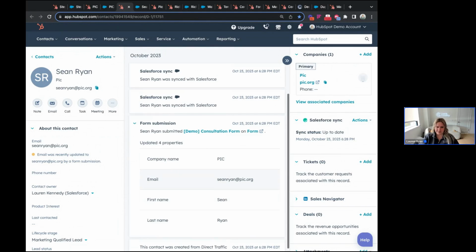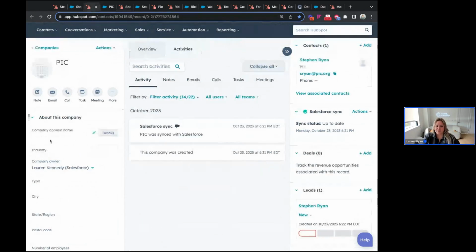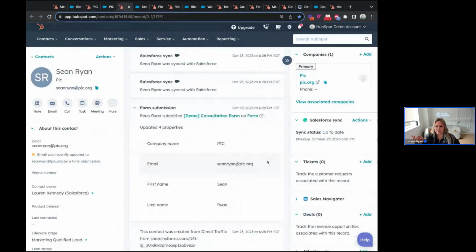Now, why did this happen? This happened because there was not a domain on that first company. We didn't have a website in Salesforce, so it didn't sync down. So whenever Sean was created by HubSpot, HubSpot looked for a company that had a matching domain name for the email address that Sean submitted, and there wasn't one.